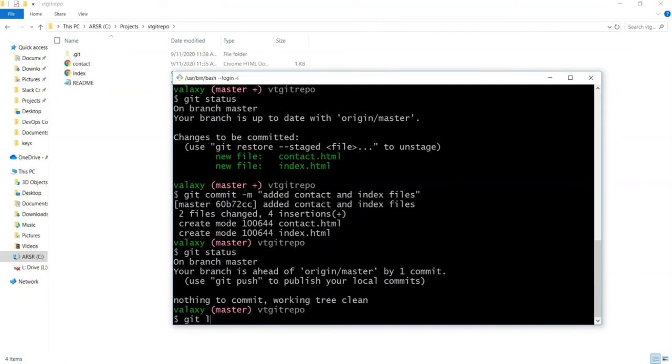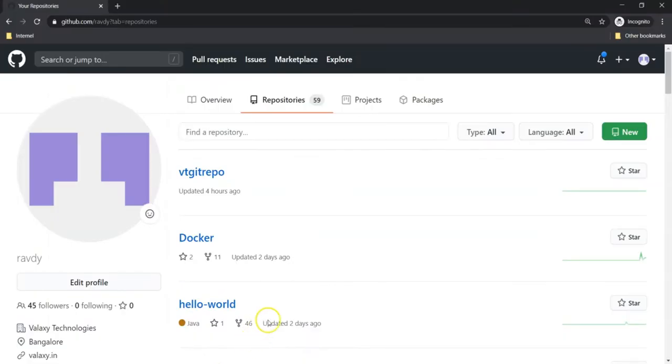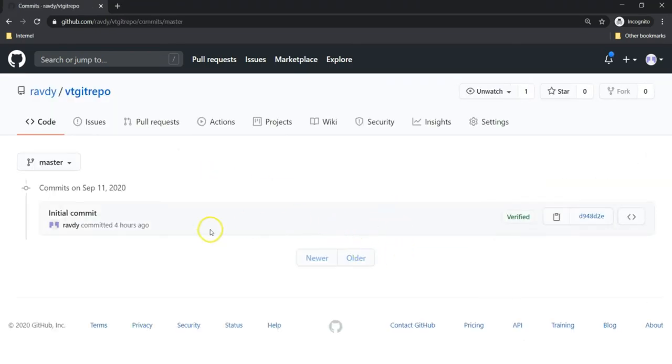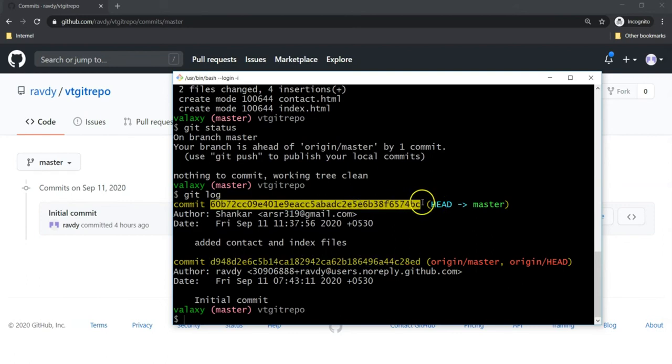So if I check git log now, you can see how many commits are there. We have 2 commits, right? But if I go to my GitHub and look at the commits, you can see still only one commit is there. So it is comparing this commit with the local commits which we have done on our system. Origin, you can see here, origin master is nothing but our GitHub account. In our GitHub account we have this commit, whereas in our local repository we have this extra commit.